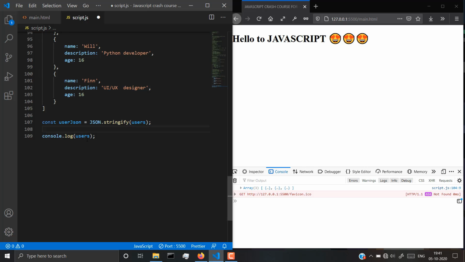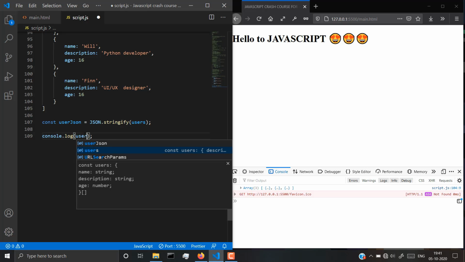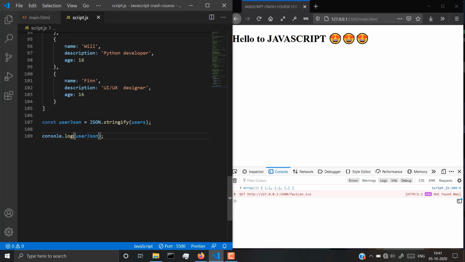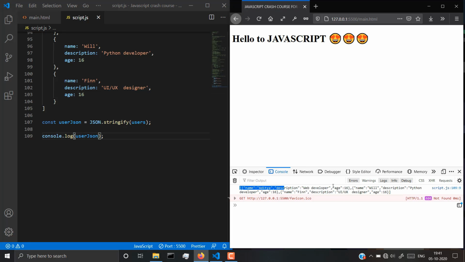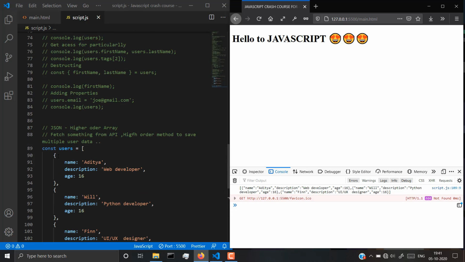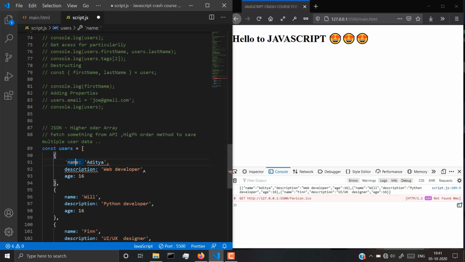Okay guys, let me console log user JSON, and this is the real format of a JSON file. If you think you could deal with it, you could do the same thing right in here. You could change the syntax, do something like this, and it will automatically become JSON. Let me show you once, and then you could deal with it on your own.